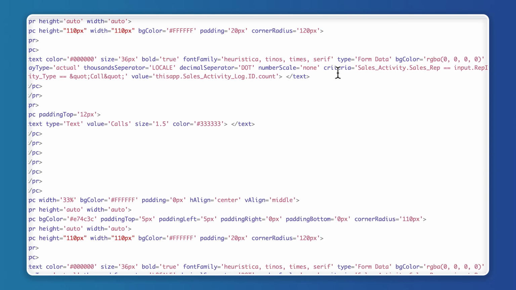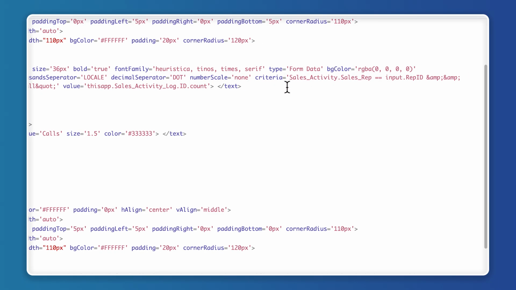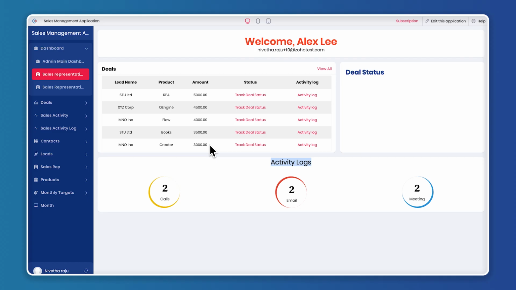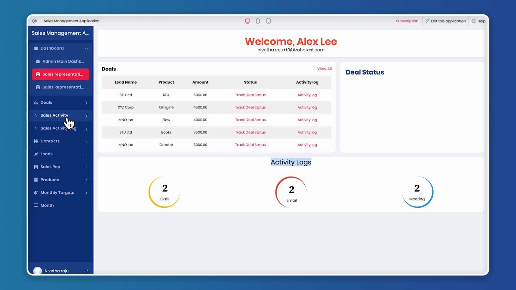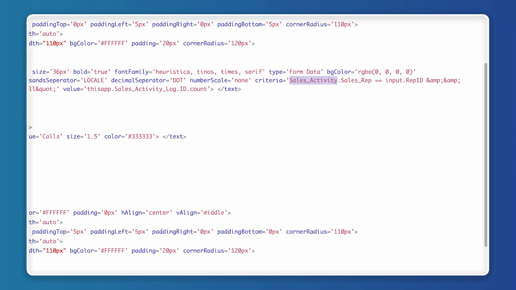And here comes the main part. So you need to give the criteria, because you are going to fetch this data from the activity log. What I have given here, in the criteria, is a comparison of two different values. The sales activity is the form, and from that form we have the sales representative.